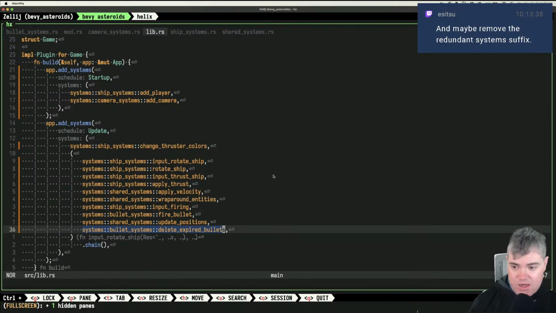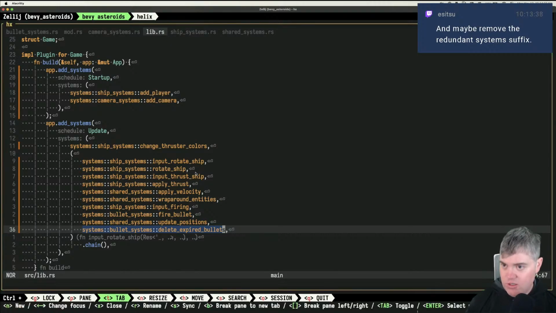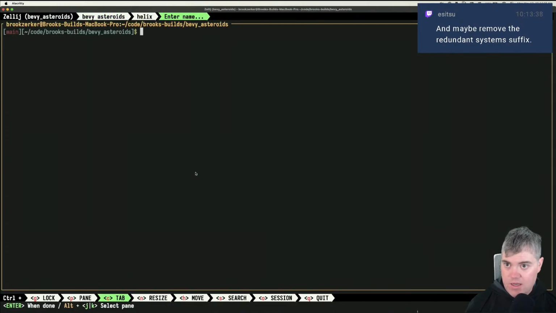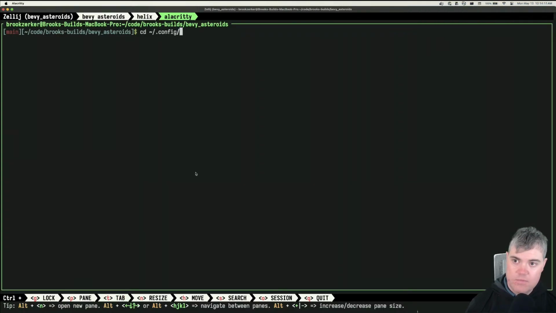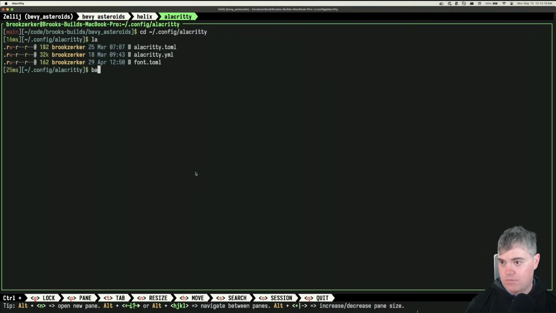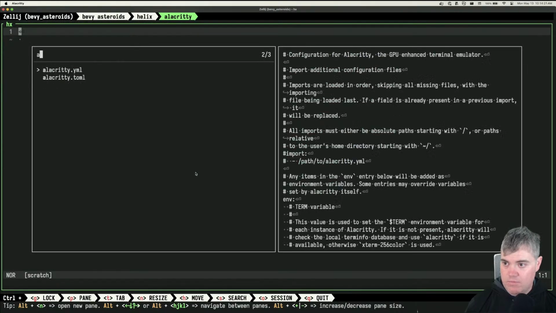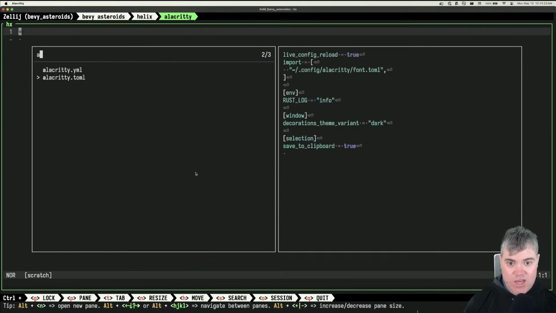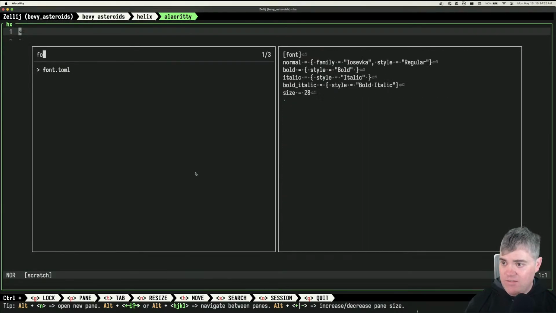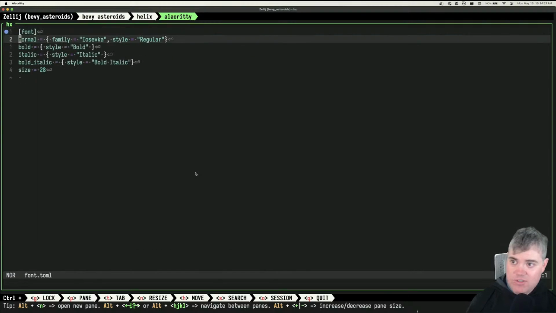Oh, font. What font am I running right now? It's a good question. Oh, right. It's the new TOML file. Oh, and I actually have this as a separate one here. So I'm running iOS.